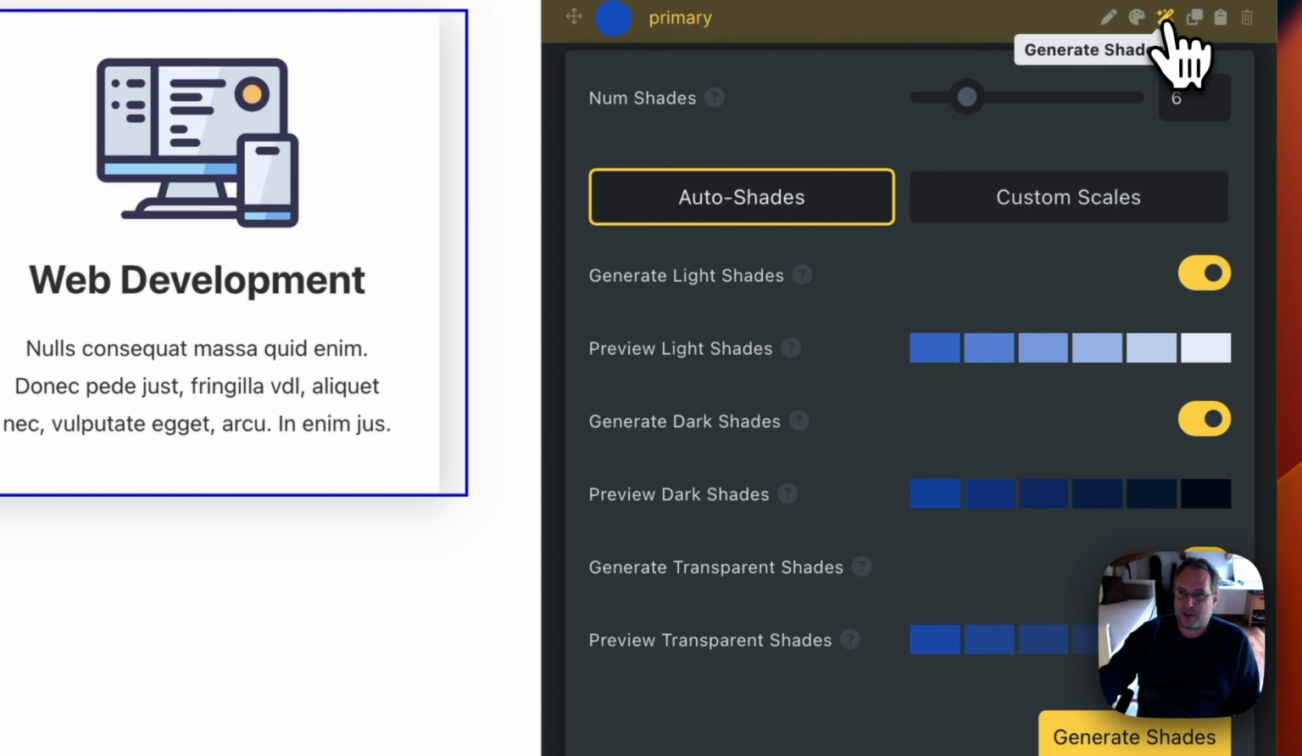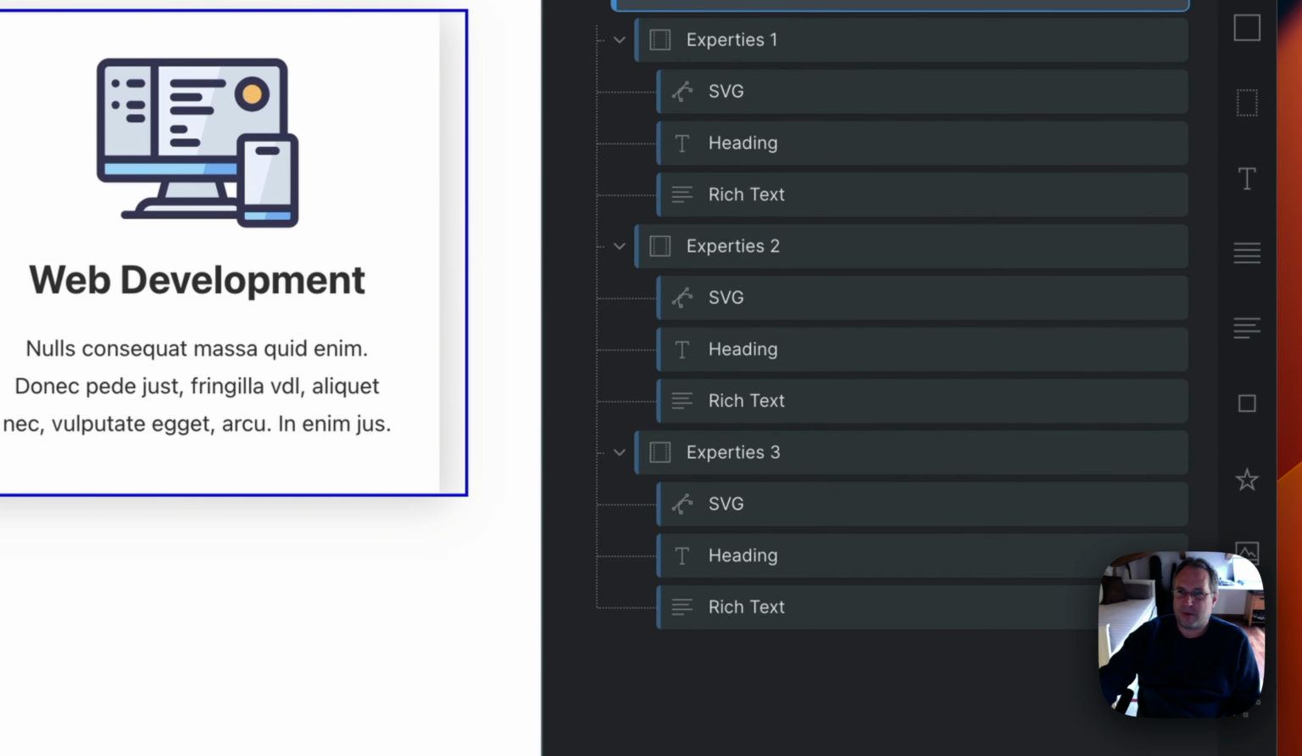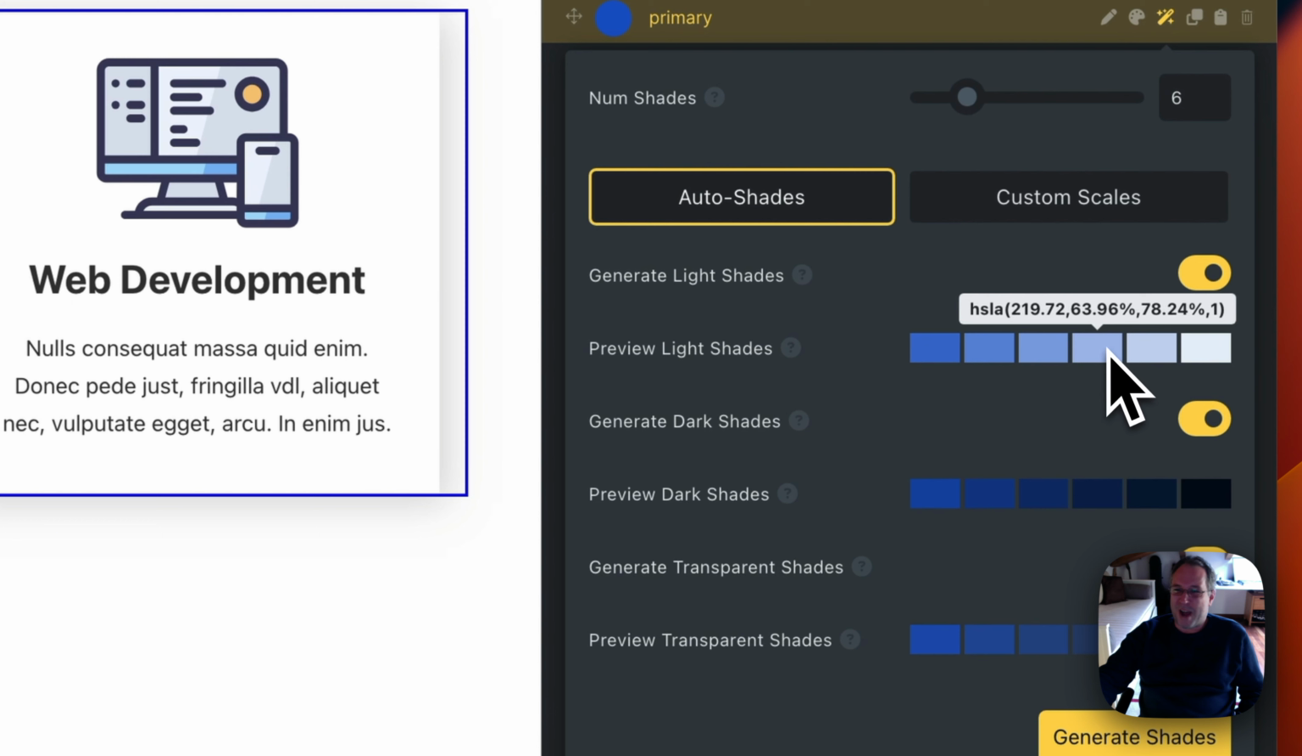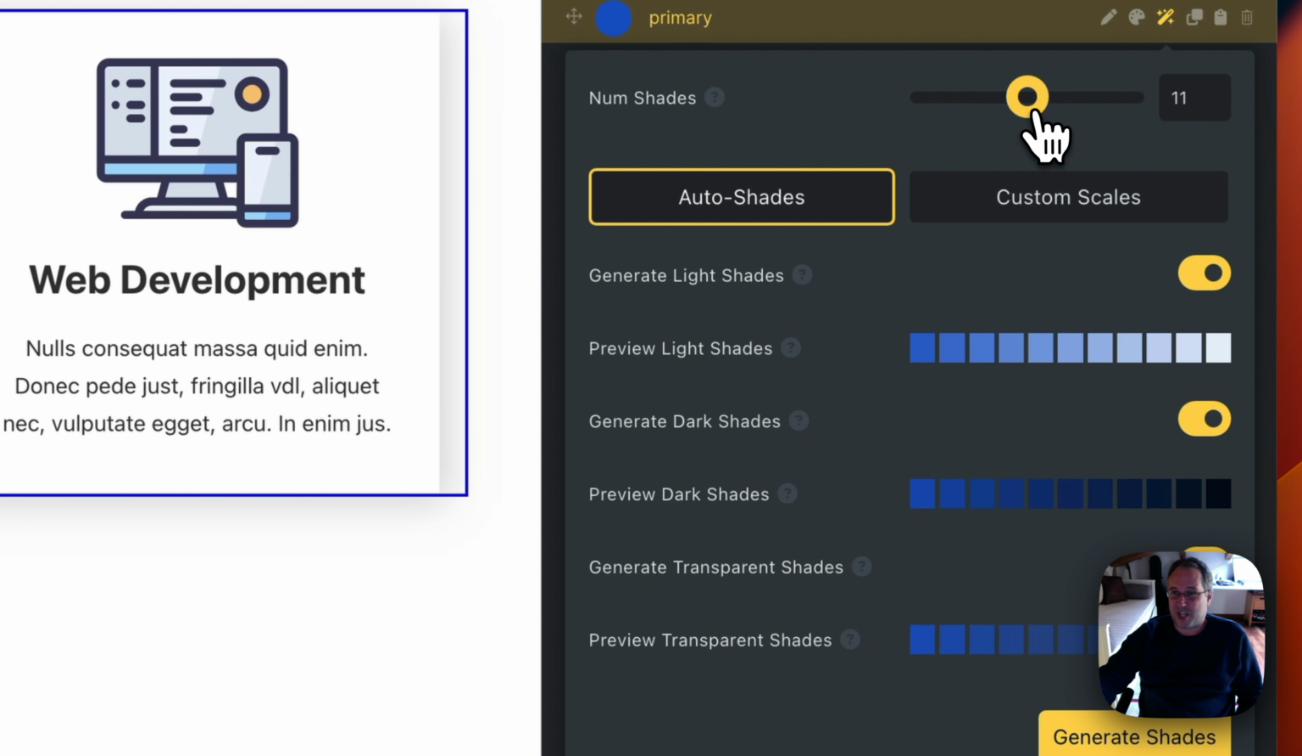Okay, I have an issue. Let's go back here, see if it works. No, I have an issue. I will probably check before releasing. Normally these options can be disabled, I don't know why. Anyway, you can of course create the number of shades that you want. Let's say 10 shades for all the categories: the light shades, the dark shades, and the transparent shades.